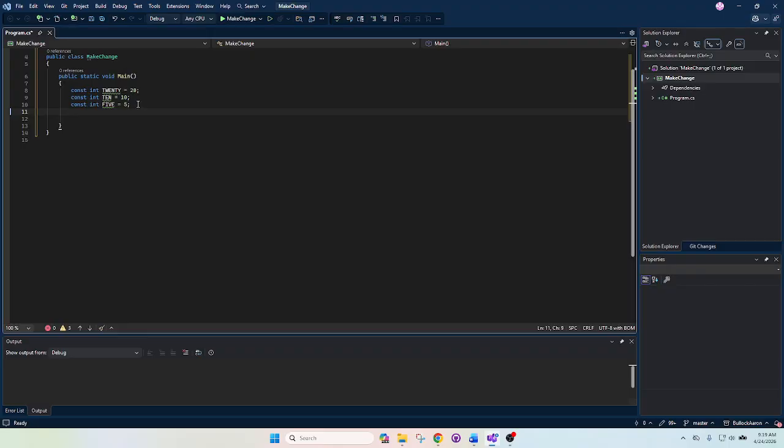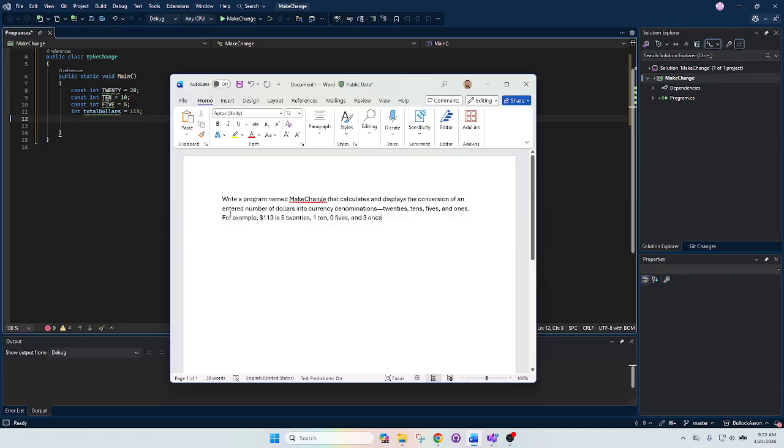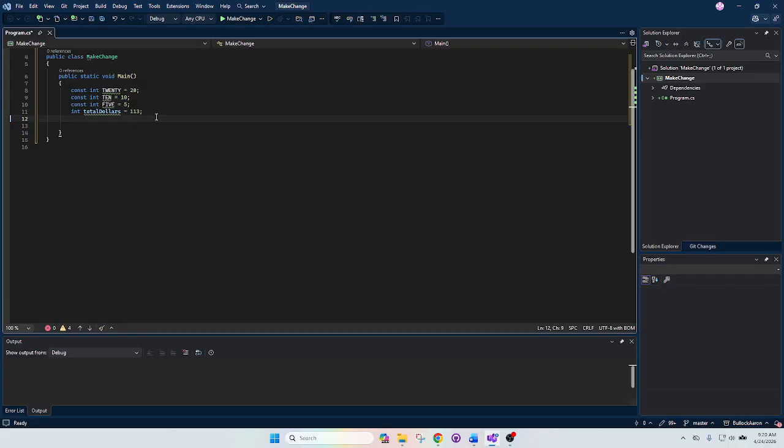And now we're going to have an integer, and we're going to call this the total dollars. Total dollars equals, what they put, 113? Do they have the user type it in? No, it didn't say anything about the user. So we're going to do that. And we're going to convert it. So we're going to take the total dollars, and we're going to, actually, we're going to have a few more things. Just getting ahead of myself.